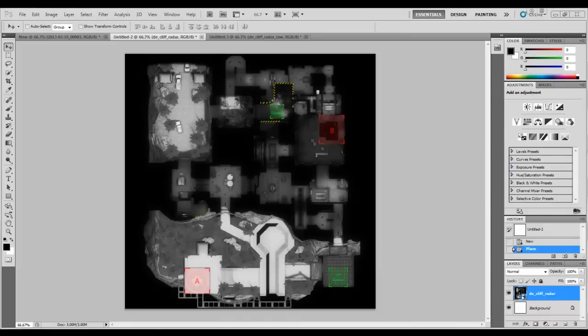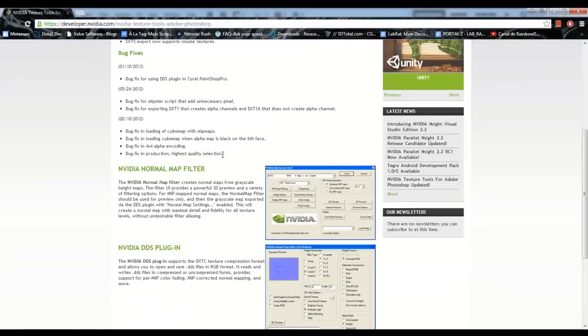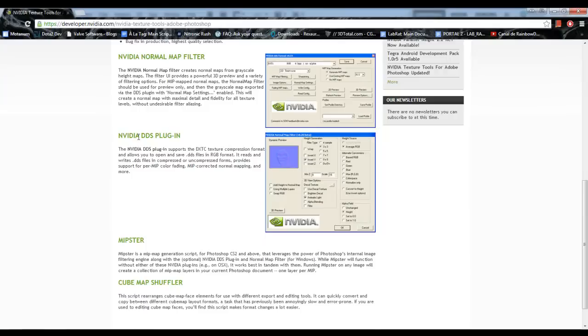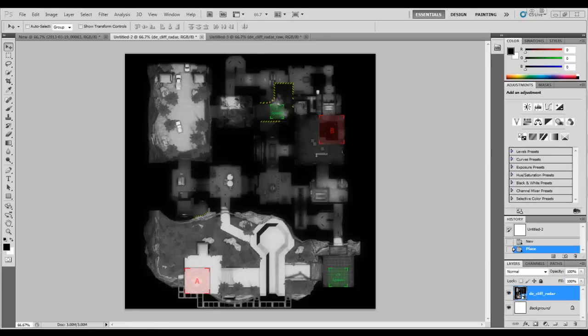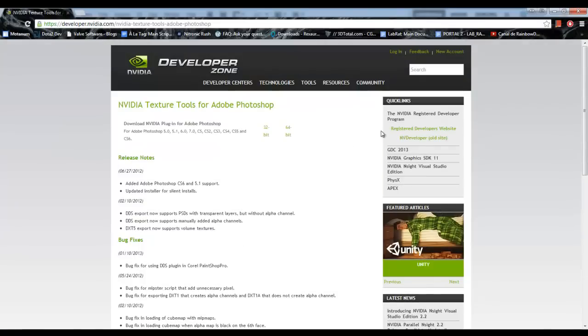So yeah, for Photoshop, I'm gonna use this one, which is called NVIDIA Texture Tools for Adobe Photoshop. It has a bunch of utilities, which I don't know how to use, unfortunately. But I know how to use the DDS plugin. And DDS is the extension for all the textures for radars in CSGO. So yeah, I'm gonna put that link there. And there is a download button somewhere here. Yeah, 64 and 32 bits. So just download the proper version.